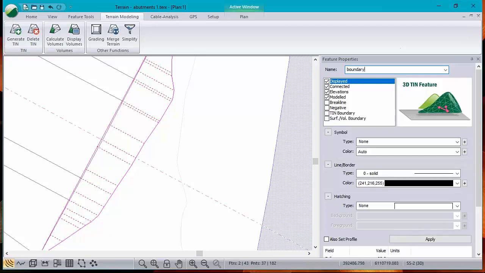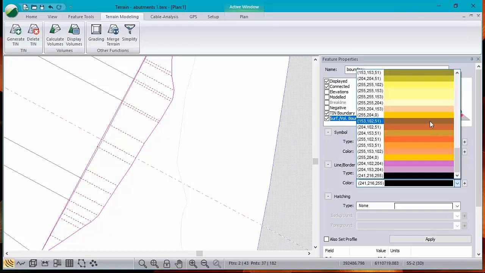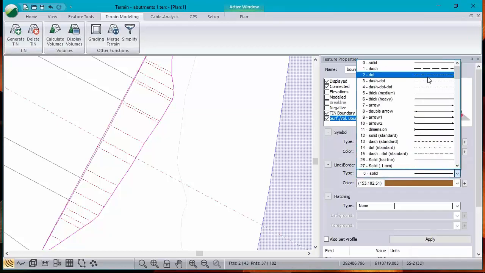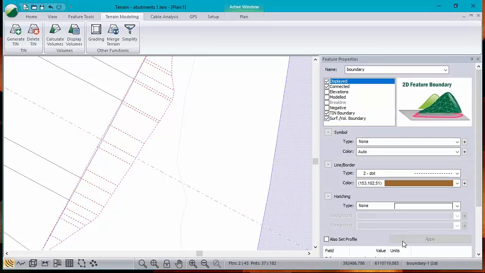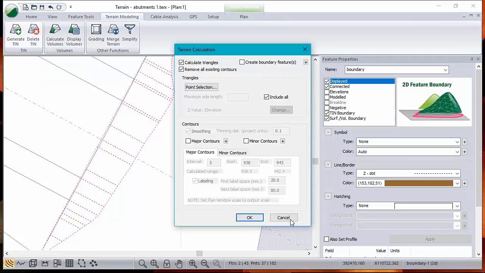And make sure they're not part of the model. They don't even need elevations, in fact. They do need to be tin boundary. Surface volume boundary is nice too. We'll see why in a second. And probably want to change line type and color, just so they don't get mixed up. Apply. Now that feature is a tin boundary, so if I recalculate the surface, remember the surface here is all mixed up.